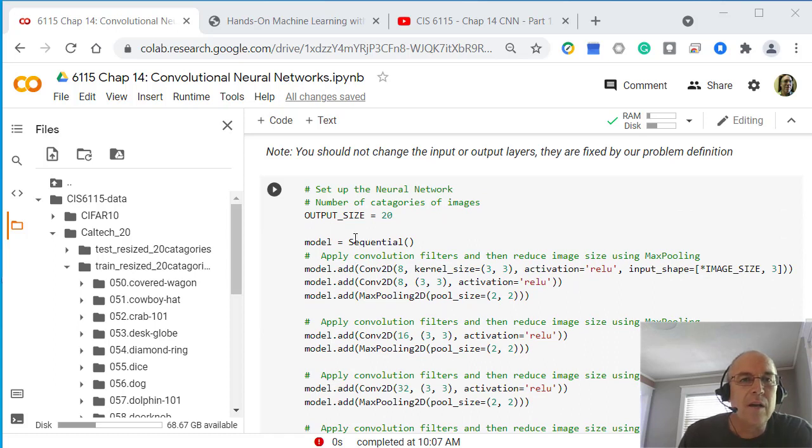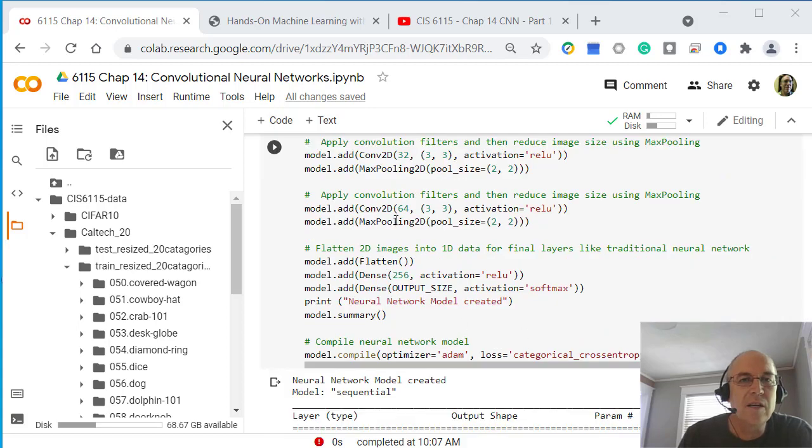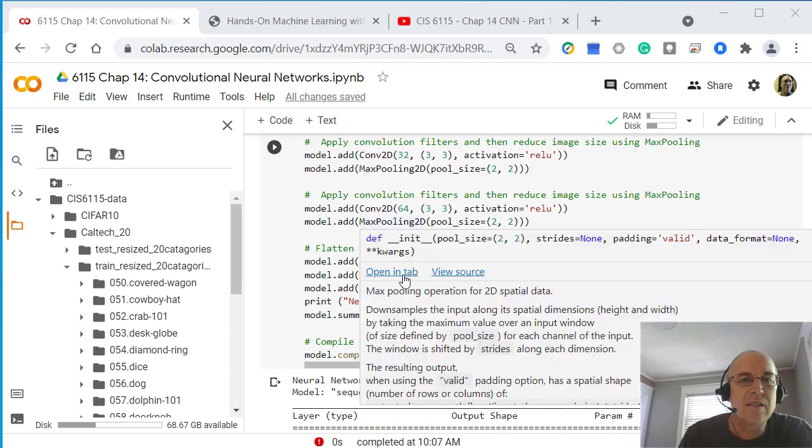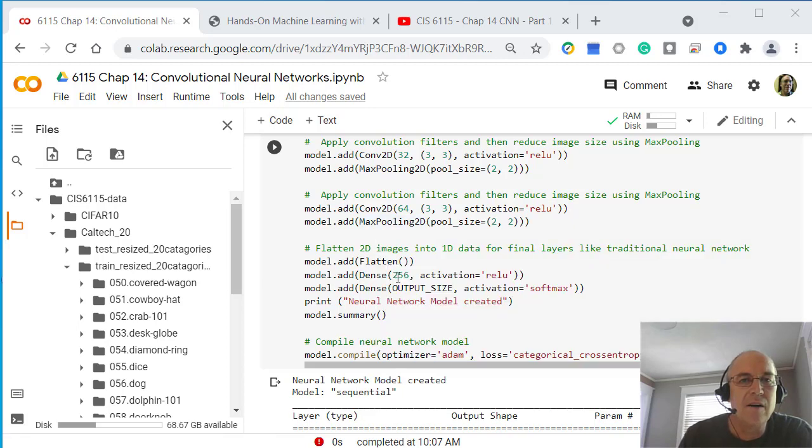So we have our output. We have 20 different categories. We set up a sequential network. We start with 8 layers with a 3x3 kernel. We do max pooling, 16 layers, max pooling, 32 layers, max pooling. So again, not too many layers here, 64 layers and max pooling, and then we flatten, have a dense layer with 256 nodes, and then an output, which is again 20 nodes here.